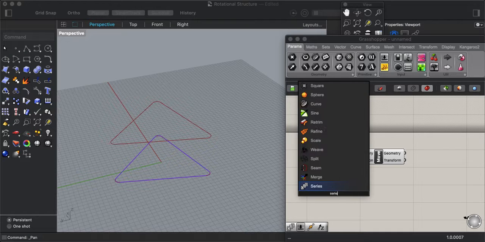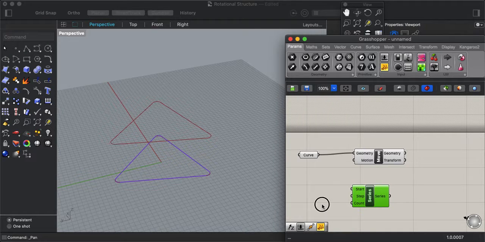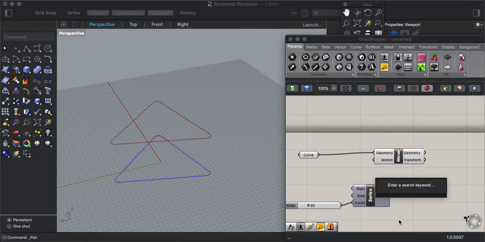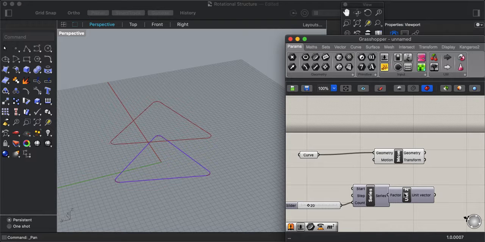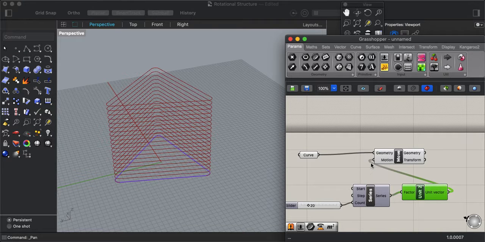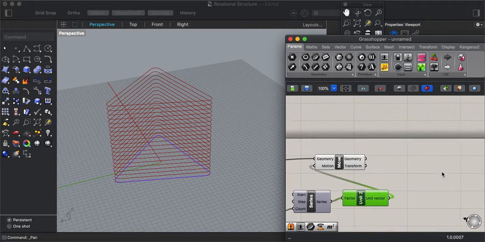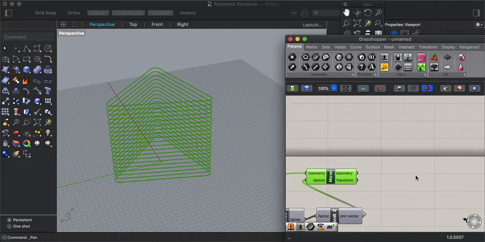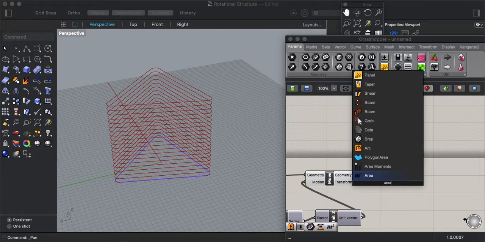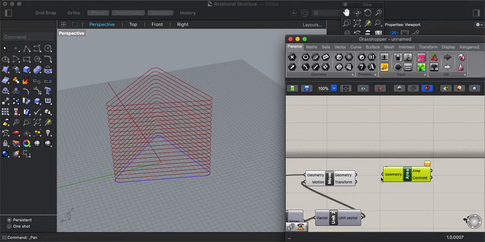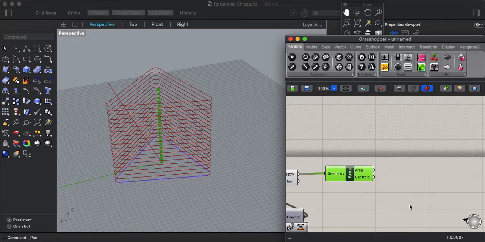So we need a series command. Need the count to be, let's say, 20. Connect this. Now we need a Z factor. Now we need an area for us to be able to rotate it. See those right there.